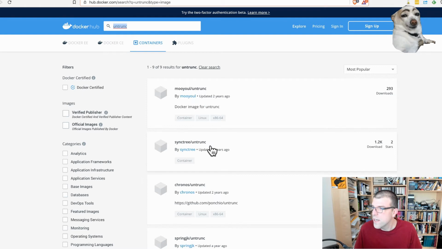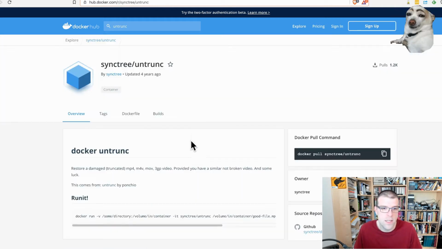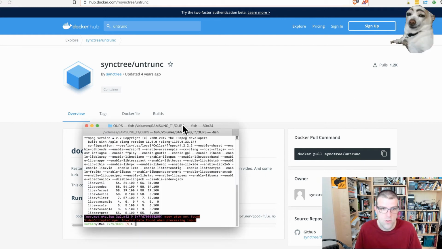And untrunc, I have several that stand out, so I have Moyul, and I particularly have this one, Sintry untrunc, which I choose because it has the most downloads, so I believe it is the one that must work the best. Click here, then follow instructions to run. Not complicated, just open terminal. Tidy it up for clearer view.